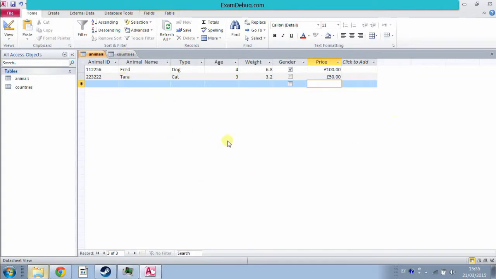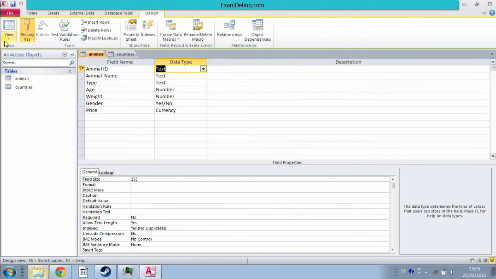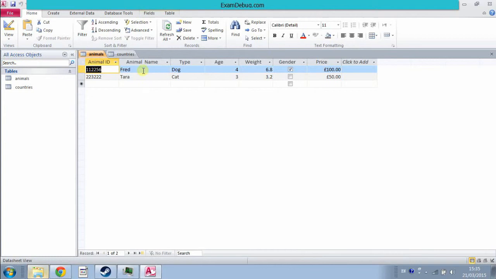Okay, so that'll do us for some table basics. The main thing is that you remember you can jump between these views to edit your data types and other such things. So I hope that helped.